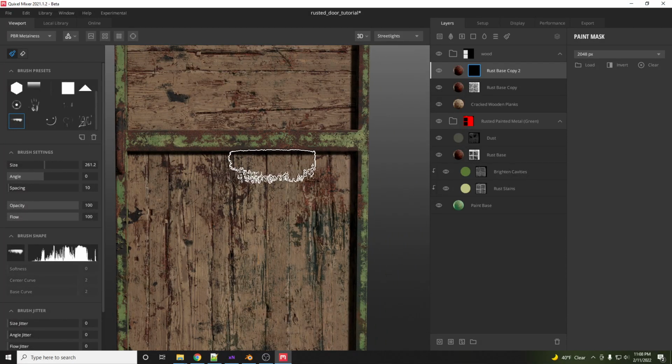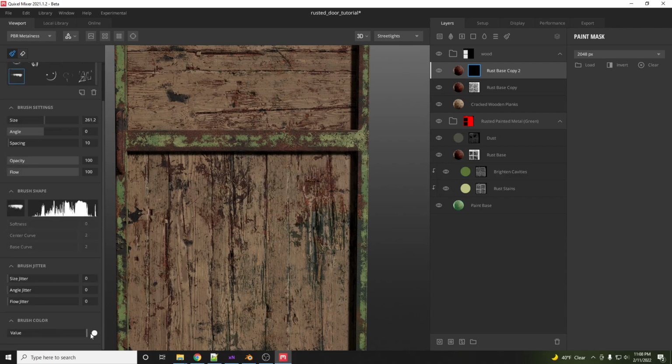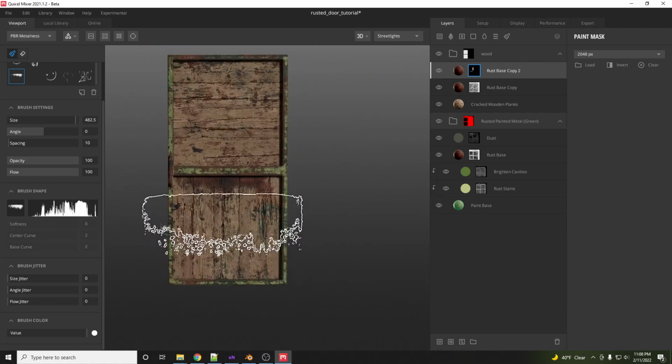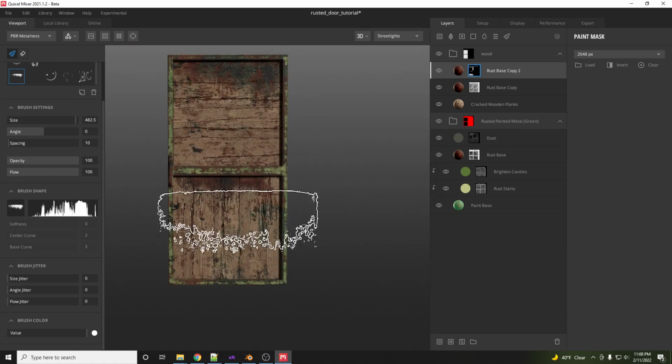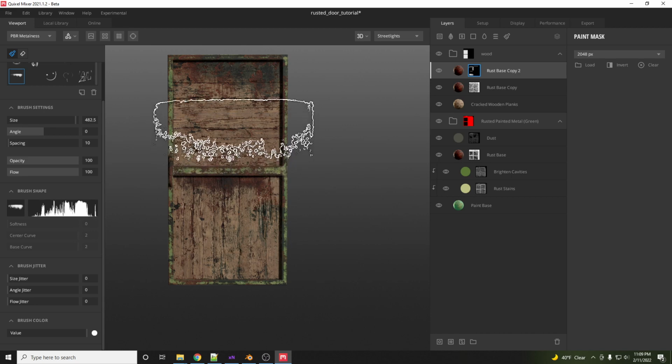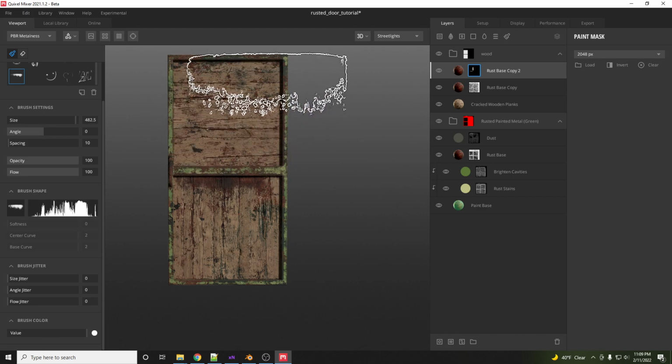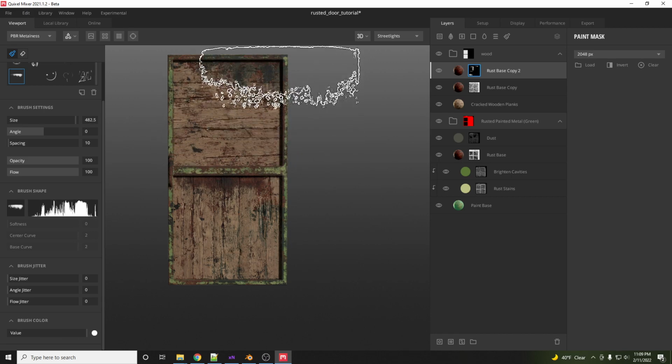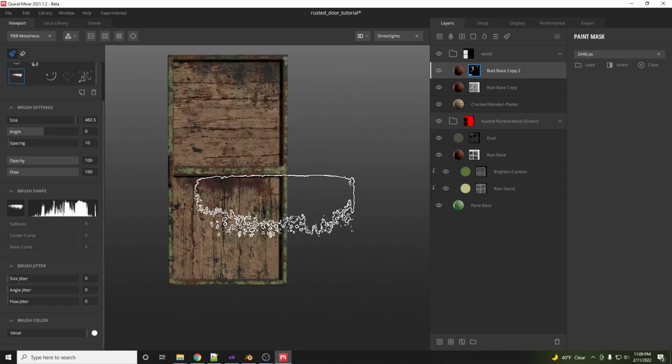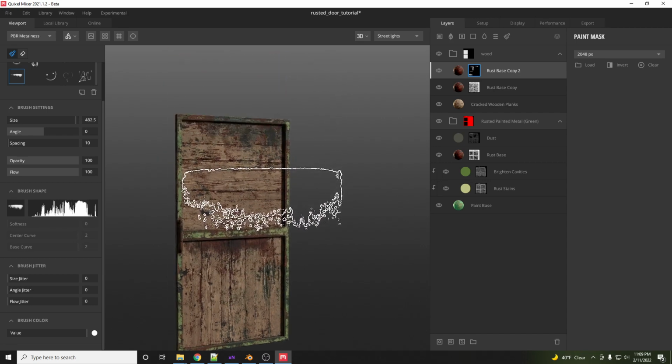So let's make this a little bit bigger and make sure your brush color is set to white. And I'm going to be painting some of these leaking elements here. Let's make it pretty big. There we go. So that looks pretty nice there. And over there, maybe that's a little too big. I think I might want to move it to the left a little bit just to have it at that corner there. There we go. That's pretty interesting.